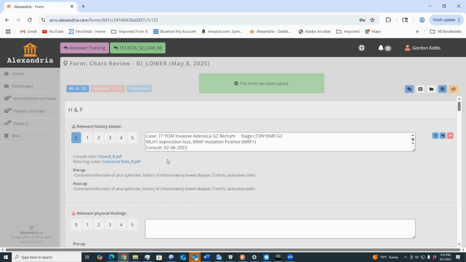I can't undo it right now, but anything that is scored less than 5 absolutely requires that you put a comment in. You have to explain why you took points off. So this was covered pretty well, so I could give this a score of 5.